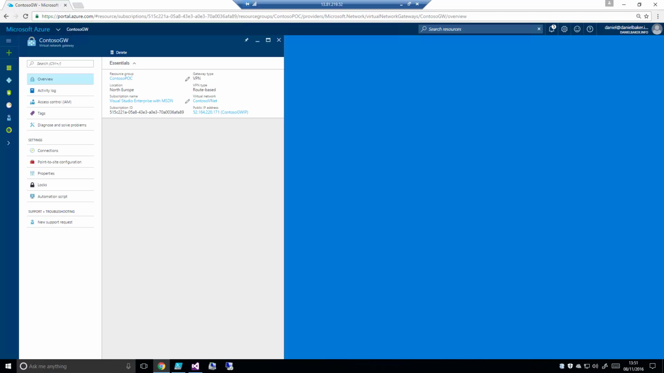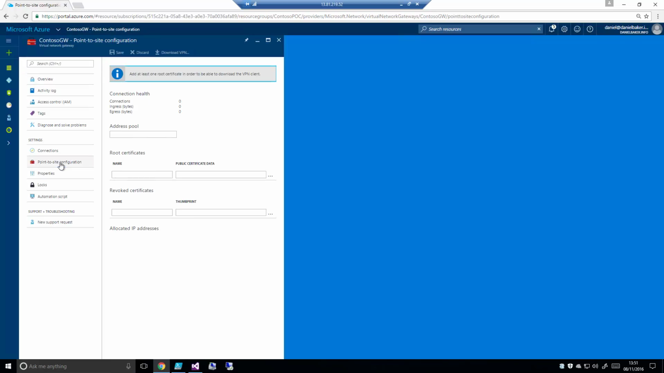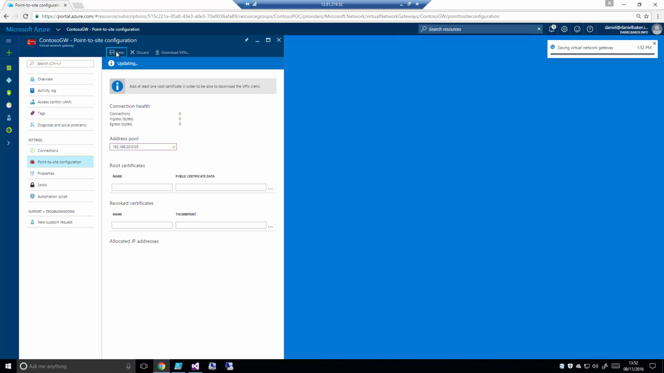And we're back, and we can see that our gateway has now been created. So as we did yesterday, what we're now going to do is go down and configure it. To do this, I'm going to come down to point to site configuration and specify what my address pool is that will be leased out by machines connected into this gateway. So I'm going to put in 192.168.20.0/25. Okay, from there, I'm going to save that configuration.